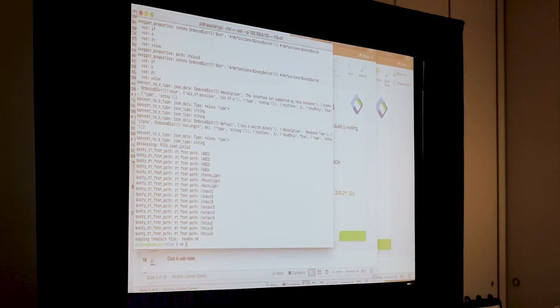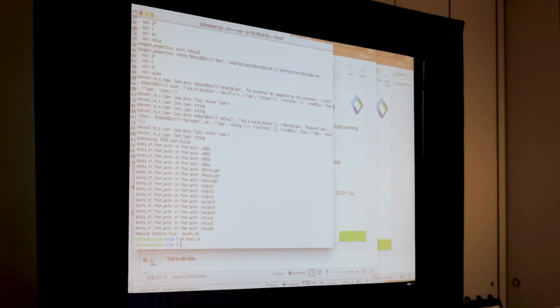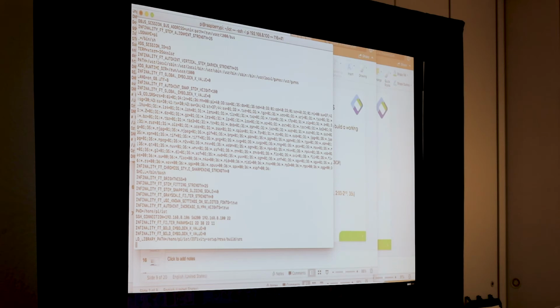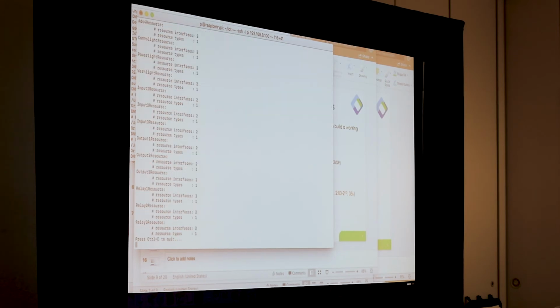Now, one thing I'm going to do is reset the onboarding file so nobody owns it. There's a convenient script to do that called reset. And then I'm going to run the device. And there it is. We're done. But you probably want to know how to control it, so we're going to do that as well.